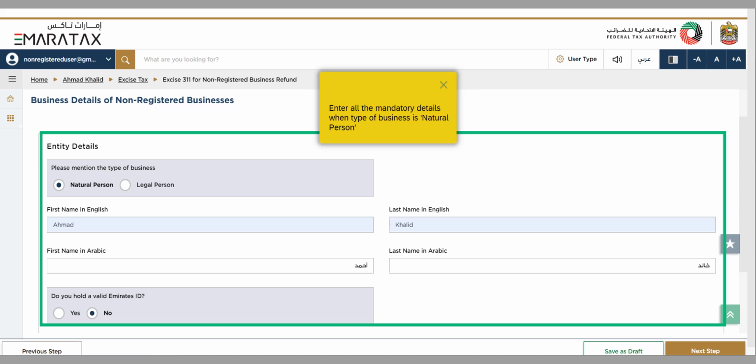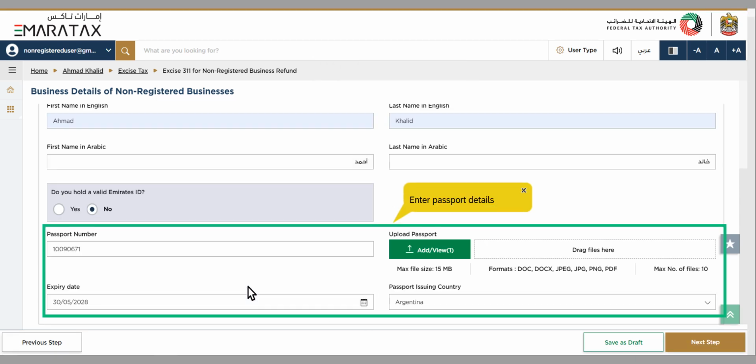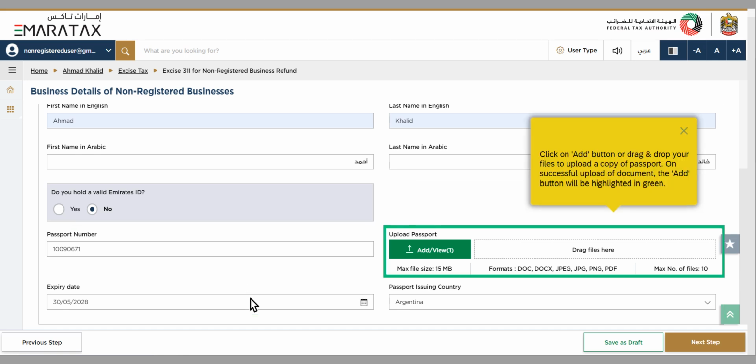Enter all the mandatory details when the type of business is natural person. Enter passport details. Click on Add button or drag and drop your files to upload a copy of the passport. On successful upload of the document, the Add button will be highlighted in green.